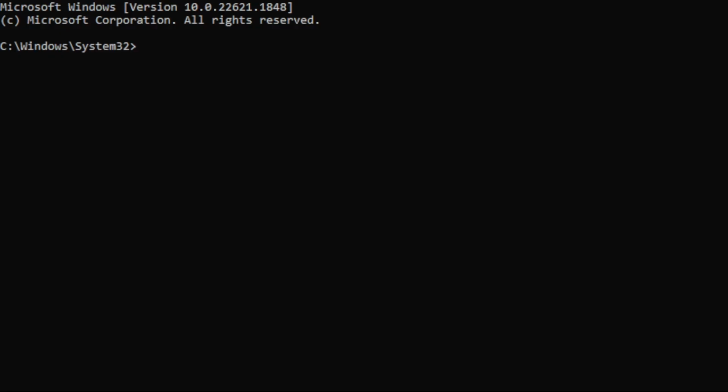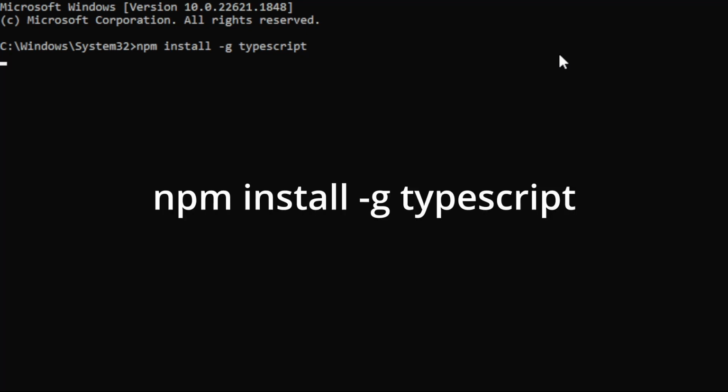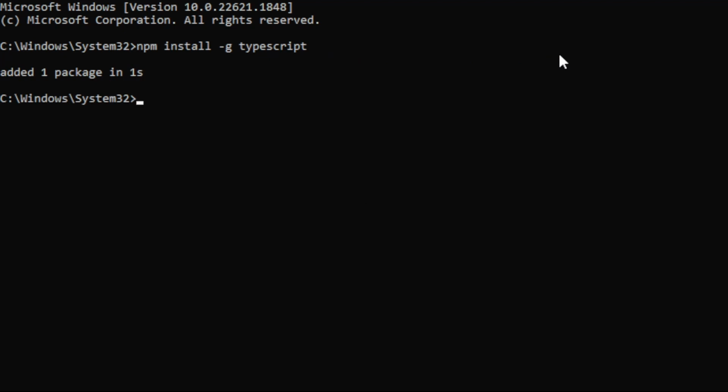Let's open up our favorite terminal or command prompt. In the terminal, type the following command: npm install -g typescript. This command will install TypeScript globally, making it available for any project on your computer. Once the installation is complete, we can verify if everything went smoothly.